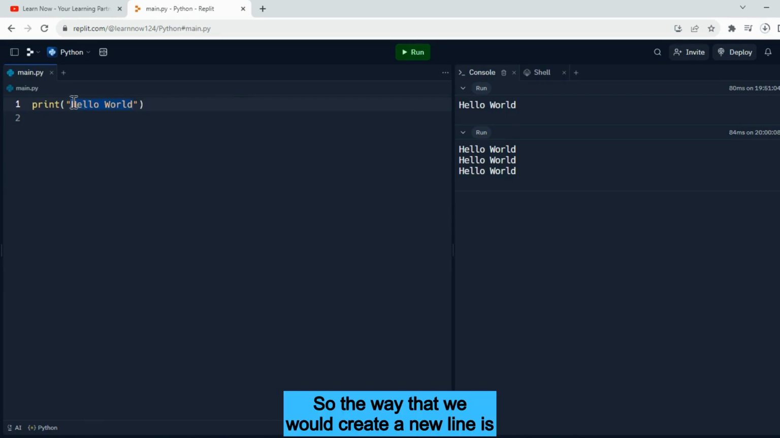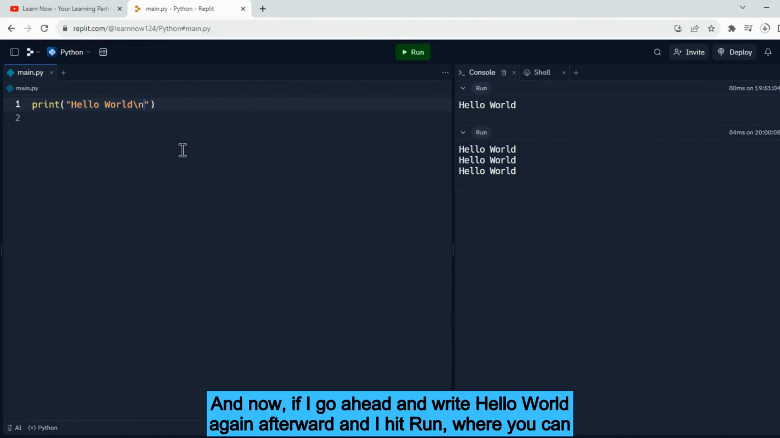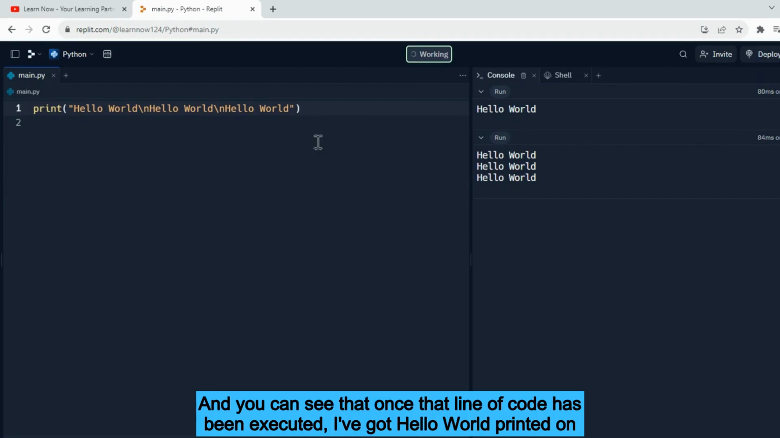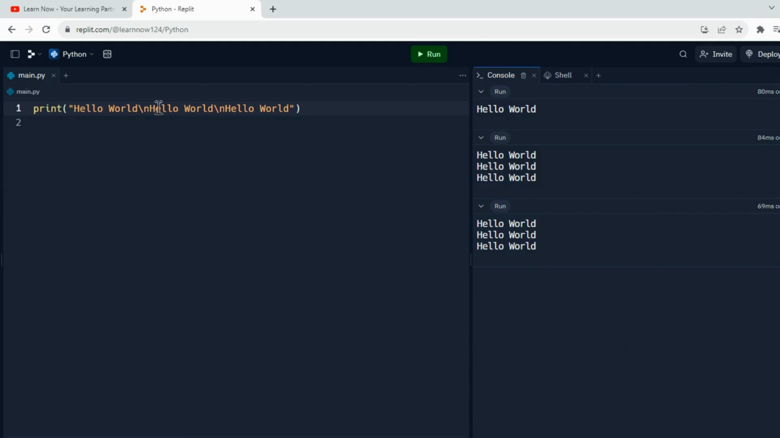The way that we would create a new line is by writing a backslash and the n character. And now if I go ahead and write hello world again afterward and I hit run, or you can always use the shortcut, which is Command plus Enter on Mac or Control plus Enter on Windows. You can see that once that line of code has been executed, I've got hello world printed on 2 separate lines, separated by this pink backslash n character, which gets replaced by a new line.